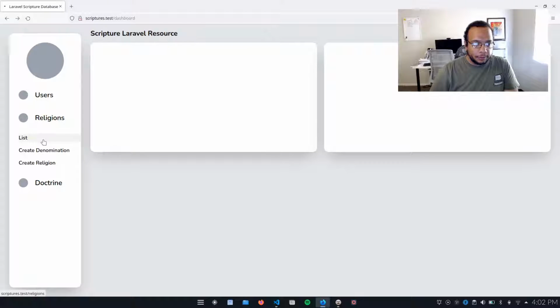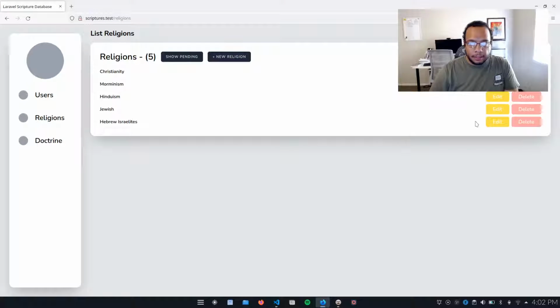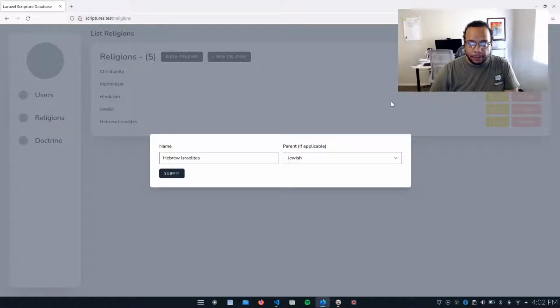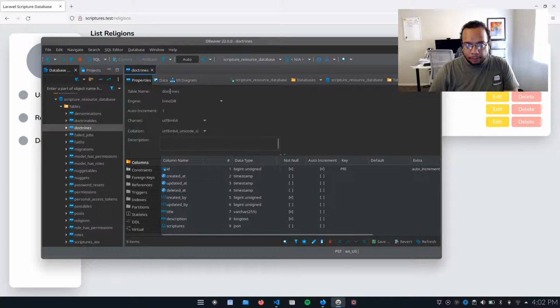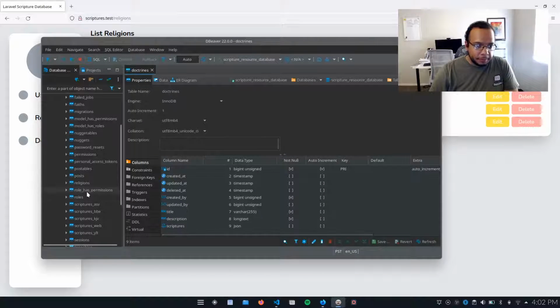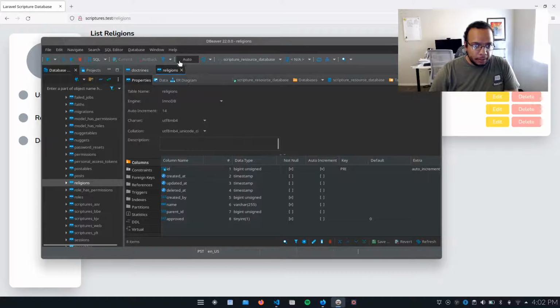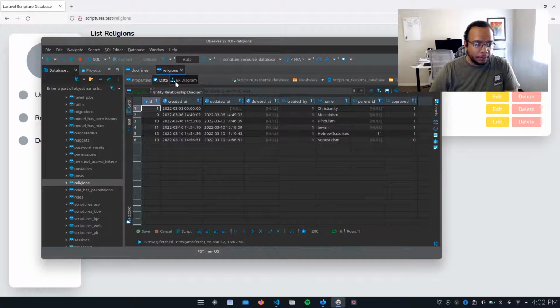I'll go to religions list, and let's say we wanted to edit one. But let's say, for example, someone doesn't have access to it. We'll look at the ID of the religions. And they can just run a random ID, or I don't have any try catch for using the wrong ID, but that'll be solved in the future.